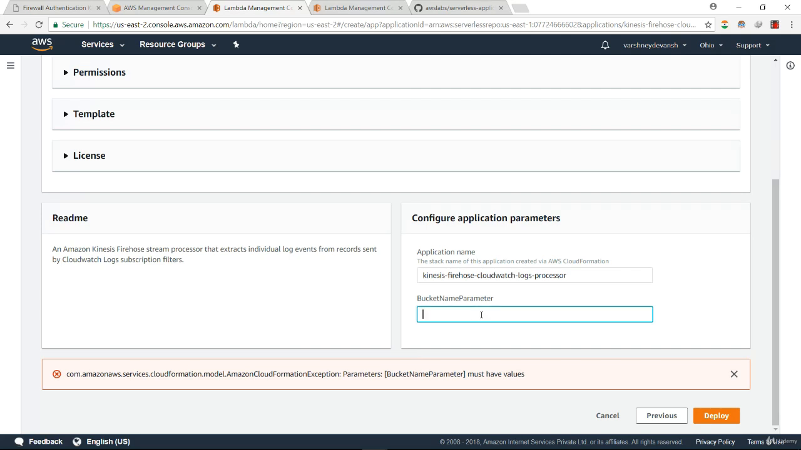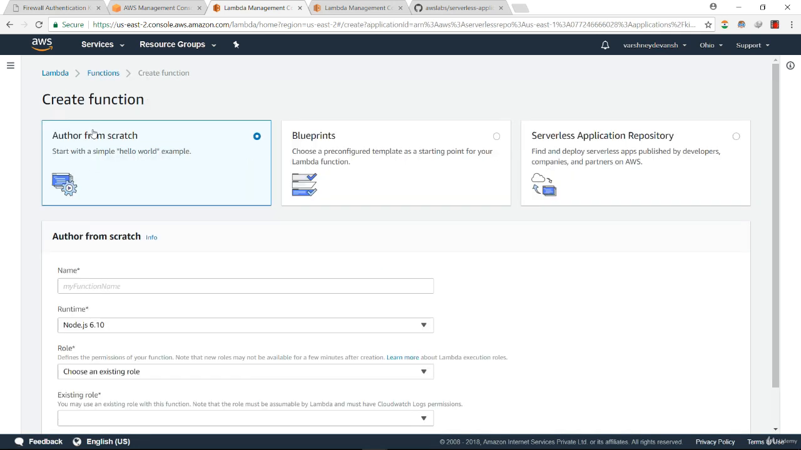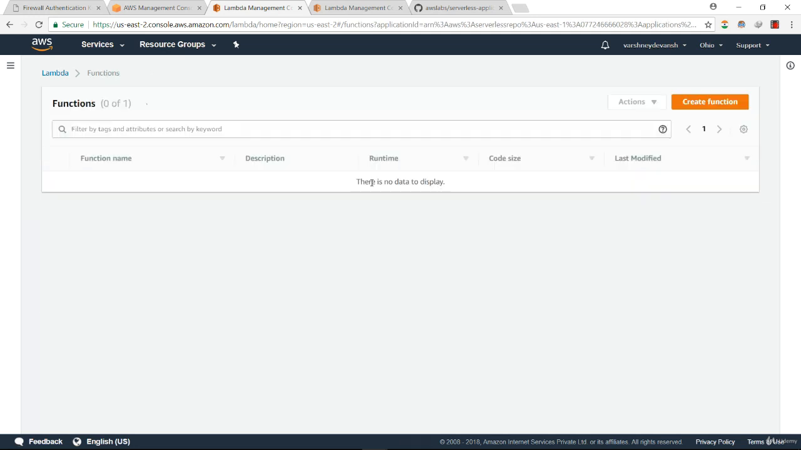So it is showing an error. We need to initialize the bucket name. We have not created a bucket, so it must show an error again. We have to create an S3 bucket for storing our data, and when it is stored it will be created. So this is created. We can create another app or test this app.